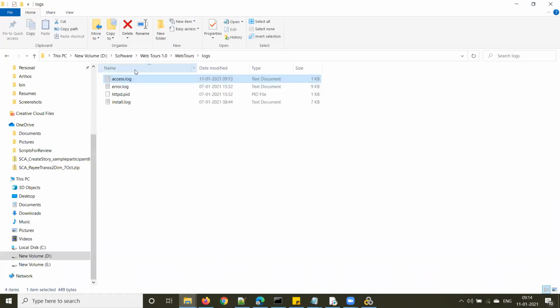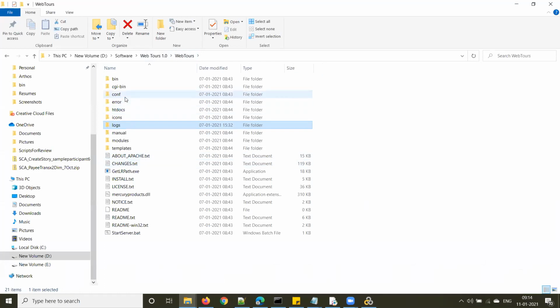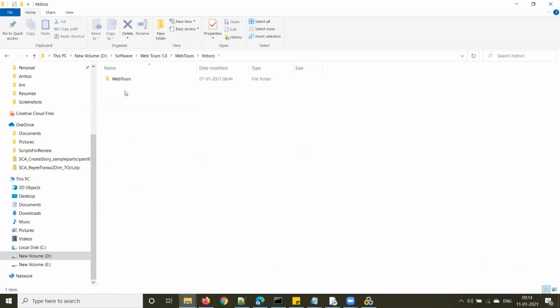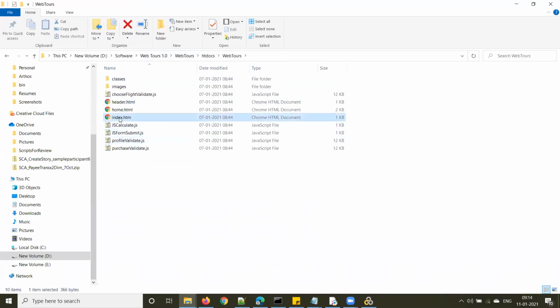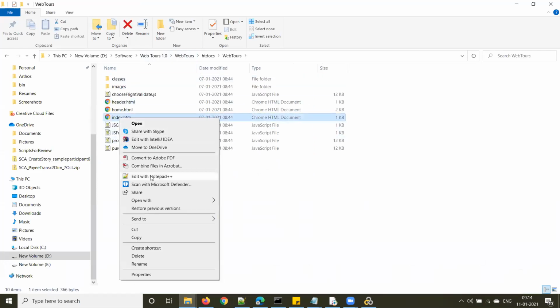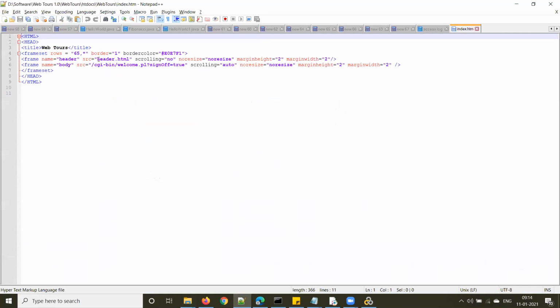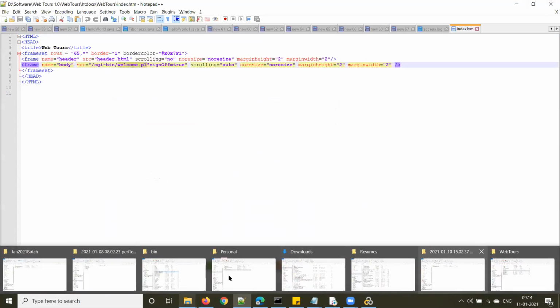Remember or no? The developer tool. Yeah, we can check in the developer tool, but actually how they will be called. So we are sending a request to this index.html, right? But internally it is making a call to header.html and welcome.pl. I have shown this already, explained this, right? Yes, yes.